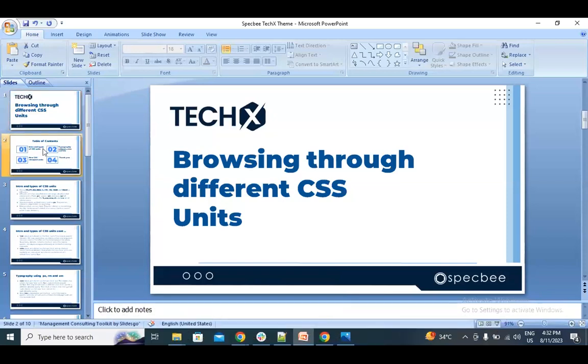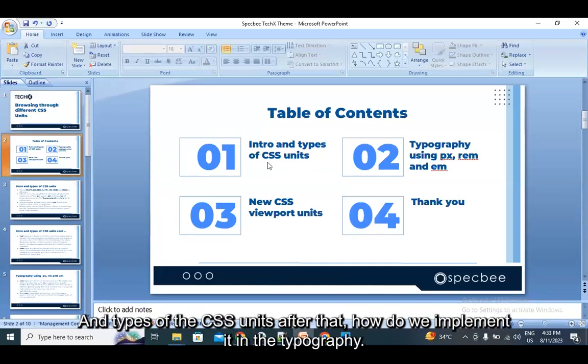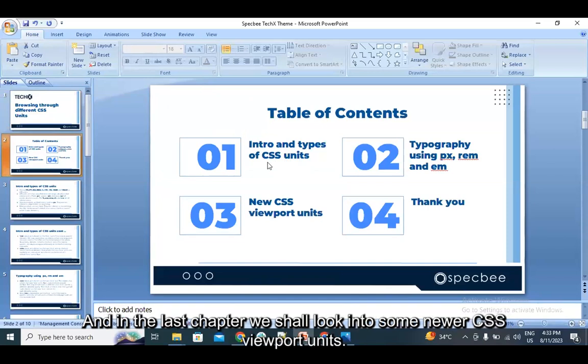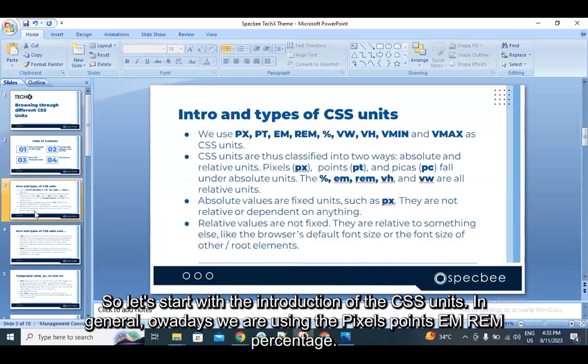Today we are going to look into some CSS units we generally use, right? Here's the index of the subject. First, we shall have some intro and types of the CSS units. After that, how do we implement it in typography? And in the last chapter, we shall look into some newer CSS viewport units. So let's start with the introduction of the CSS units.